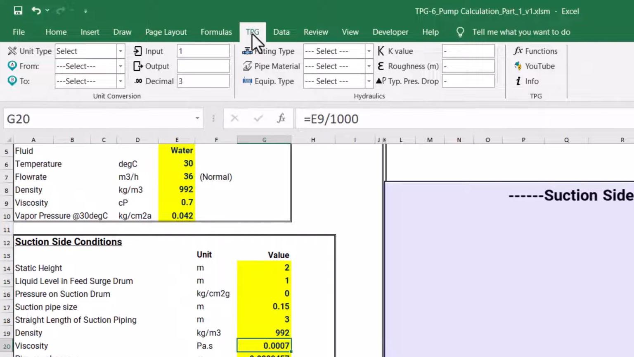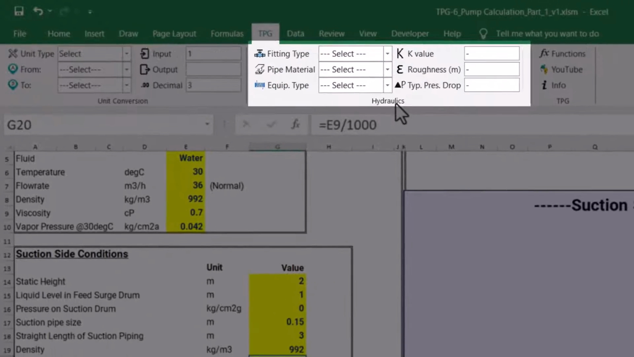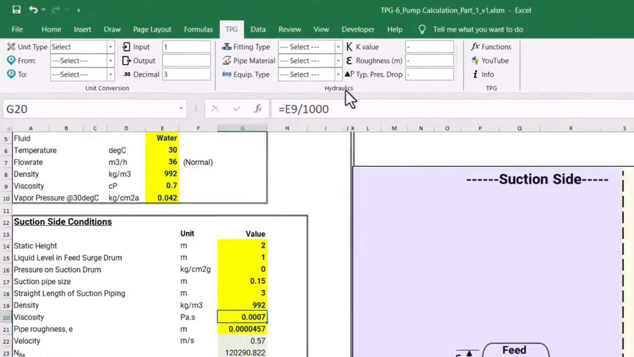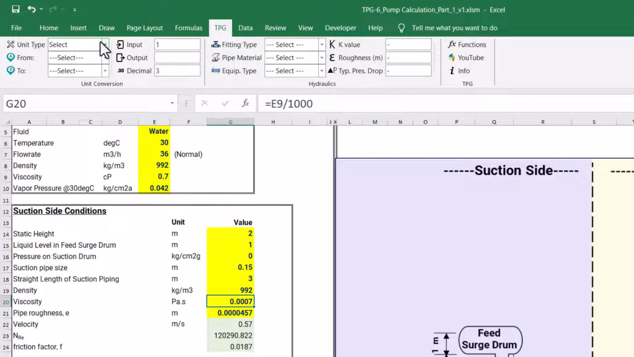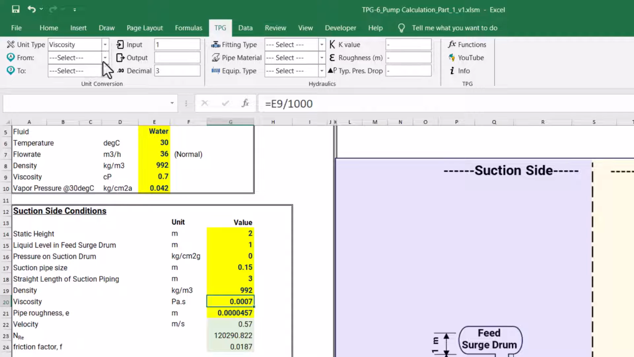So in this TPG-XL add-in, there is a unit conversion group. There's also some hydraulics group. I will talk about this hydraulics in a moment. But before that, in unit conversion, you can select the viscosity. So we have viscosity here, and so centipoise to Pascal second. So we can quickly get to know, okay, 1 centipoise is 0.001. So we can easily calculate Pascal second.